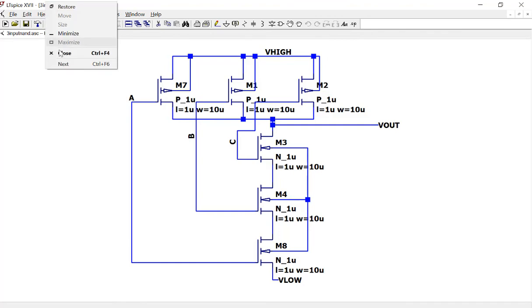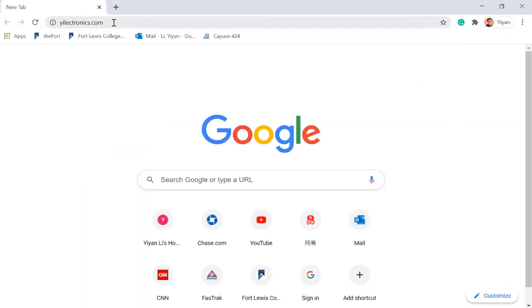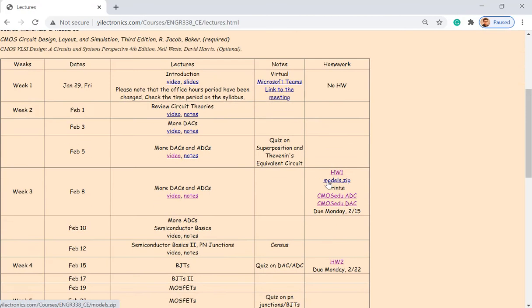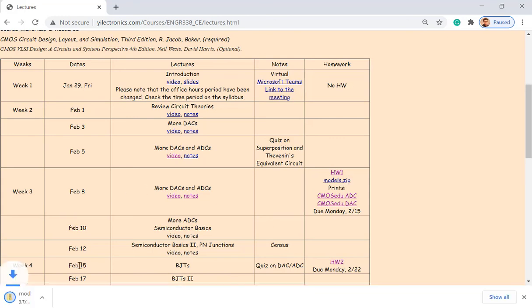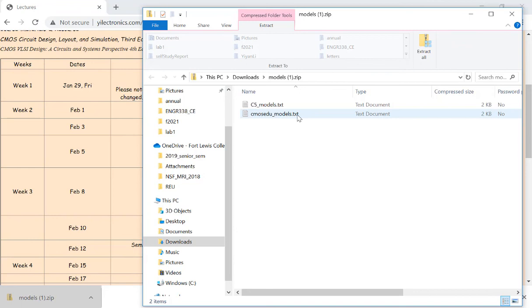So where can I find the model file? On the website, yep. So I already provided a link to here. See this models.zip. Just download it. Let's take a look at what's inside. So remember, I used to have a models.txt. It's the same as CMOS edu models.txt. You can rename it whatever you want. I used models.txt because it's shorter, because every time I have to retype it into LTspice.